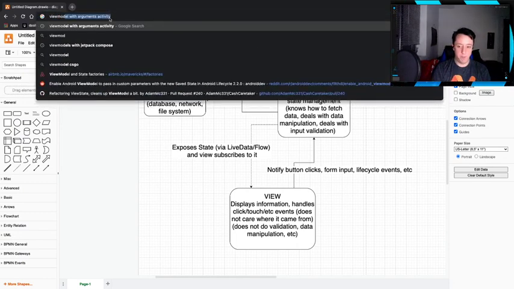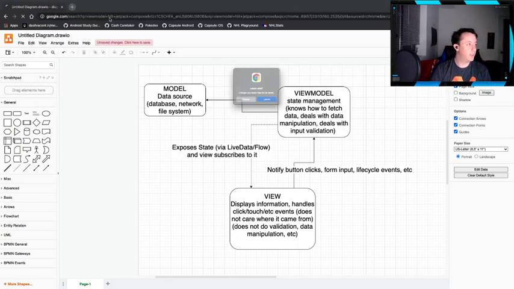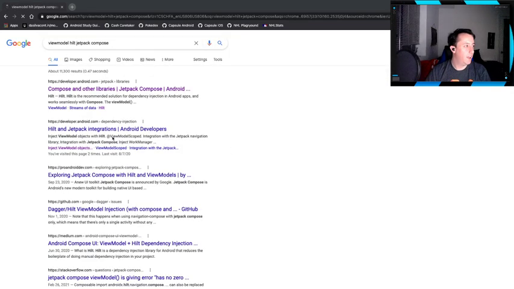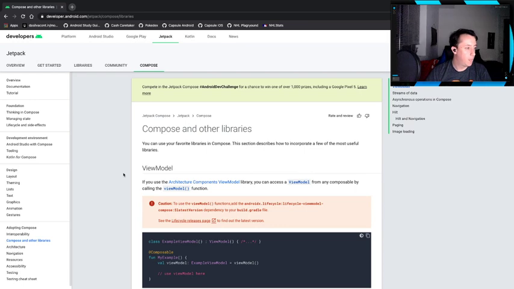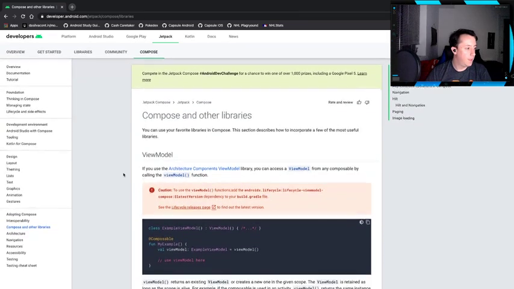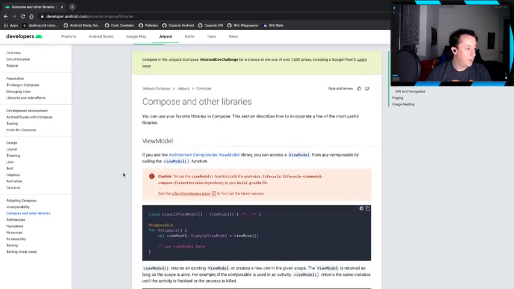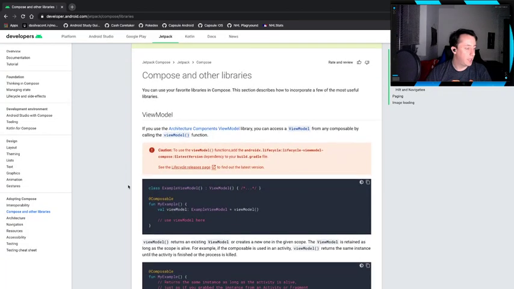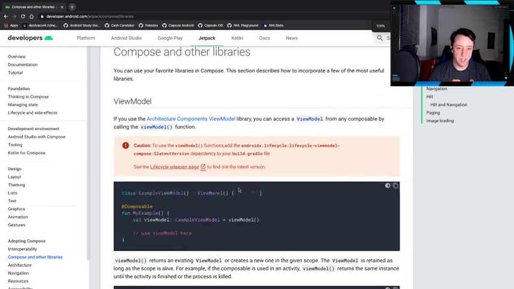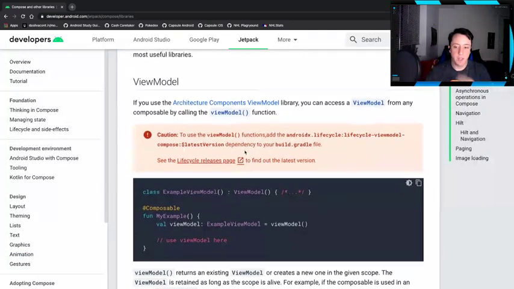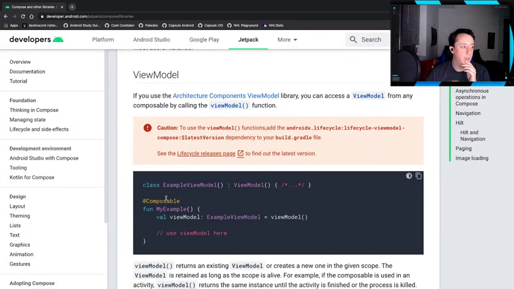Let's find it. ViewModel Hilt Jetpack Compose. Let's see if we can find some docs on this already. I think that we can. Yes, I think I tried this before. So this is actually this line. Oh, but I think it gets worse when I highlight. Sorry. I think this is the thing that I was looking at before.